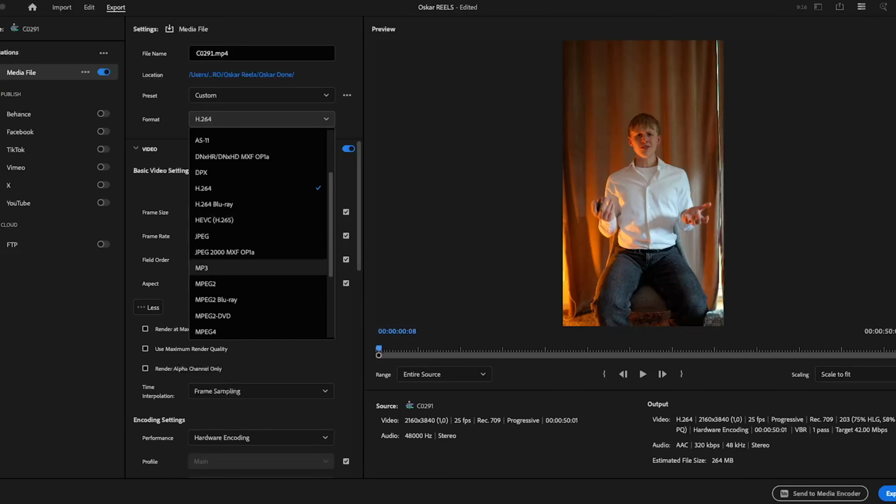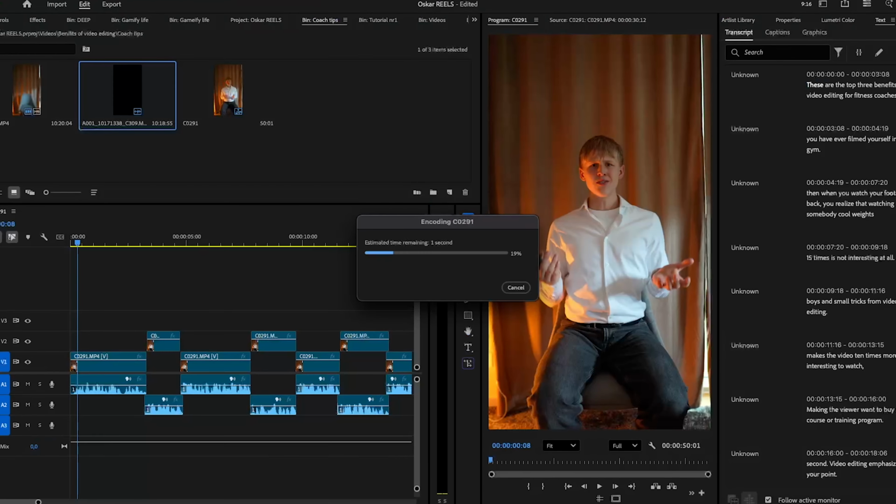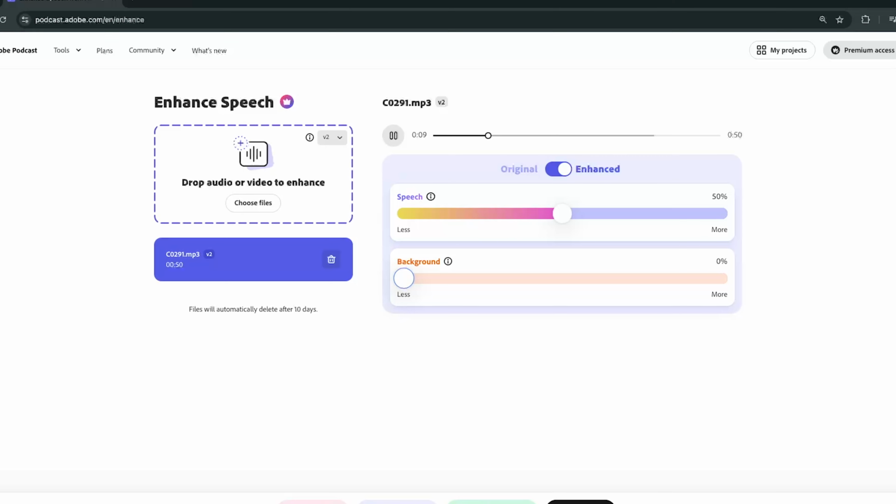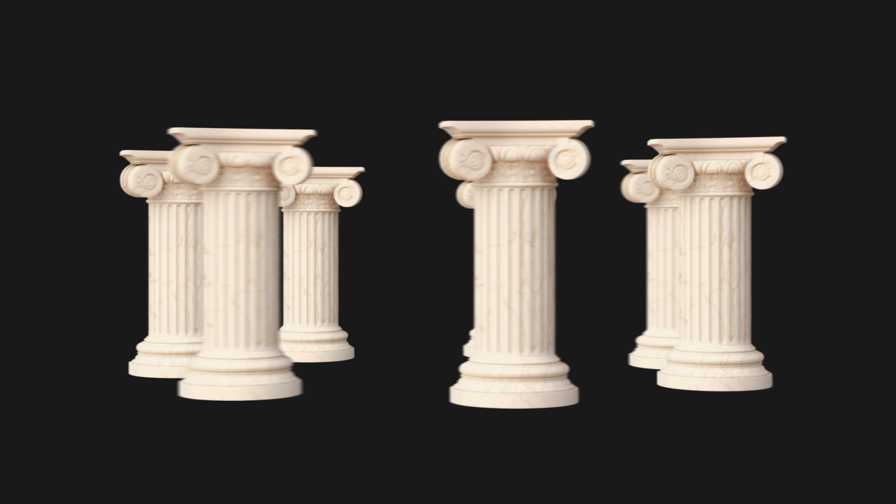And once I've cleaned up my timeline by removing repeating sentences, I'll export the video in an MP3 file and upload it to Adobe Podcast. I'll tweak the sliders to my liking by removing background noises and enhancing my speech, and then I'll export it back to my timeline. Now, coming up to the third pillar is the planning of the actual editing itself.